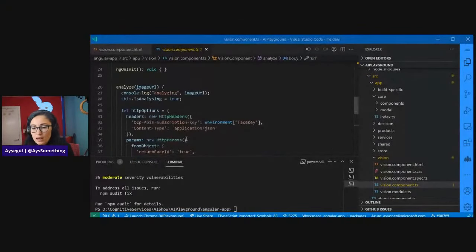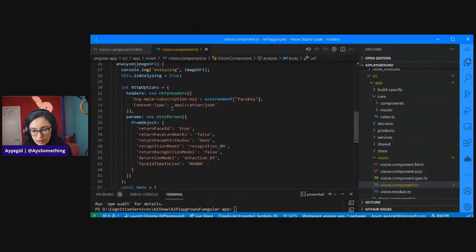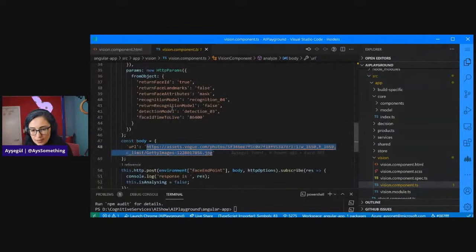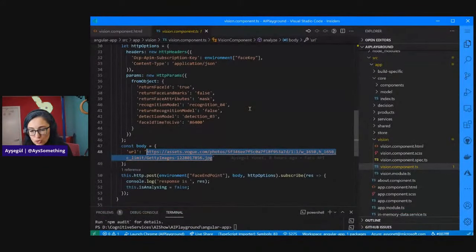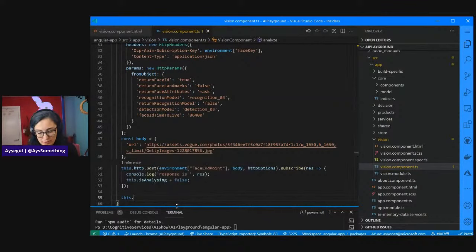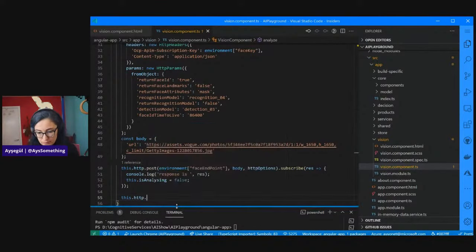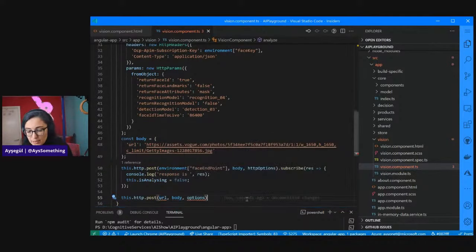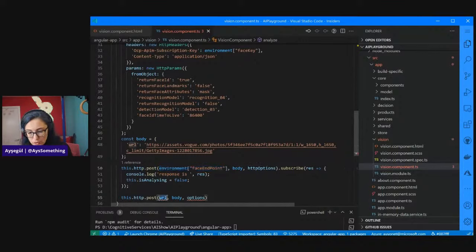Okay. So what's happening here is we have the image, and then we are making this call, analyze image URL. So we are making this call to Face API. Let's make another call to the Vision API. Is that HTTP? So it's asking for URL, body, and options. Body, we're going to use the same one. And for the URL, we are going to use the Vision endpoint.